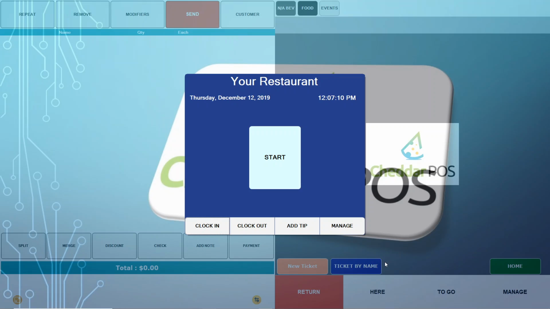Today we'll be showcasing the Cheddar POS software in quick service restaurant mode. We will begin with the home screen. There are a few functions available on the home screen, such as clocking in and clocking out. This is an optional time and attendance feature.